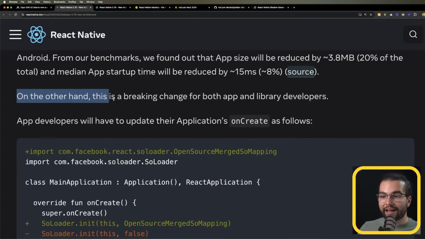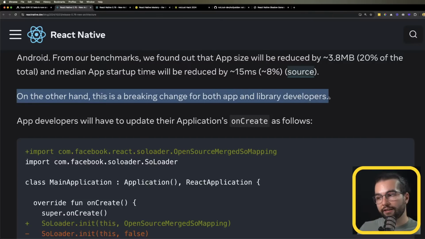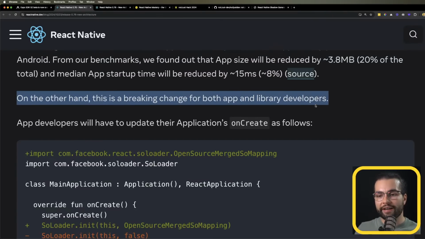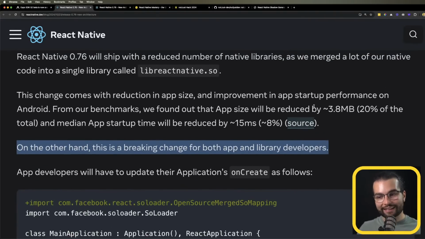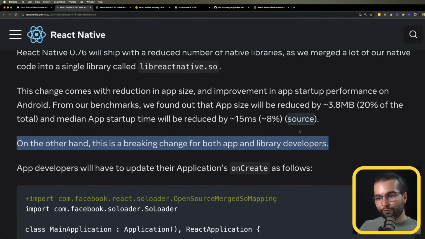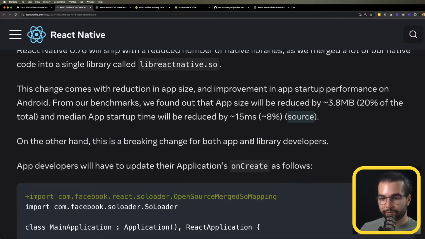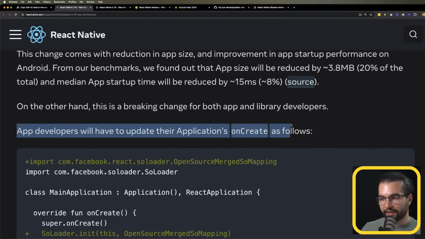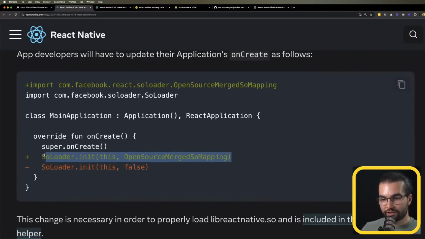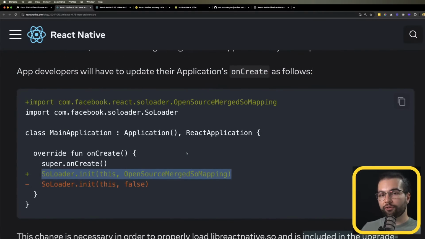Oh, on the other hand, this is a breaking change for both app and library developers. Okay, that's why it's here in the breaking changes. So it's a benefit, but it comes with a breaking change. So if you are upgrading, it might break something, or if you are a library developer as well. App developers will have to update their application when created as follows. So you need to do that if you're not using Expo.